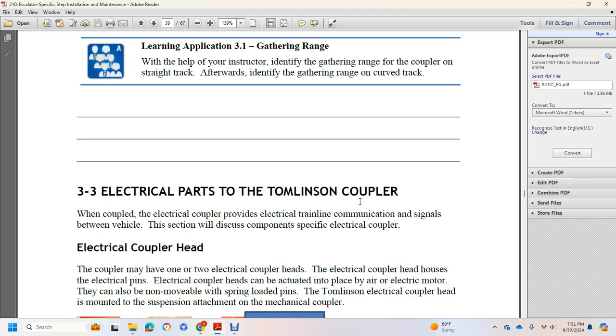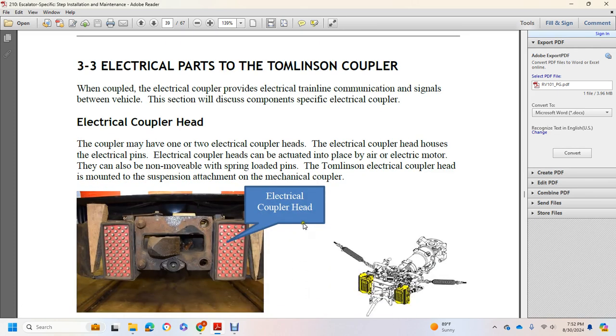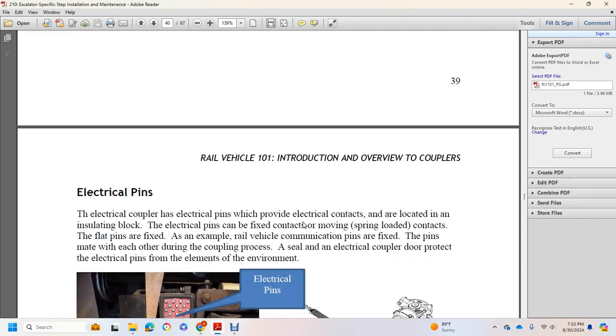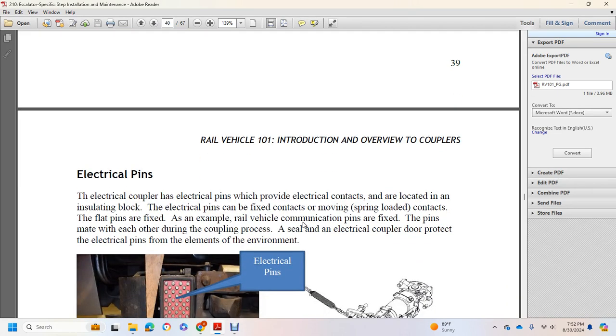3.3 Electrical part of the Tomlinson coupler. The electrical coupler provides electrical train line communication signals between the vehicle and the section, with a specific electrical coupler head. A coupler may have one or two electrical coupler heads. Electrical coupler heads are housed with electrical pins. Electrical coupler heads are actuated by either air or an electric motor. These are constant, non-movable spring-loaded pins. The Tomlinson electrical coupler head is mounted with a suspension attachment on the mechanical coupler. Electrical coupler head, electrical pins. The electrical coupler has electrical pins provided with electrical contacts located within the insulating block.